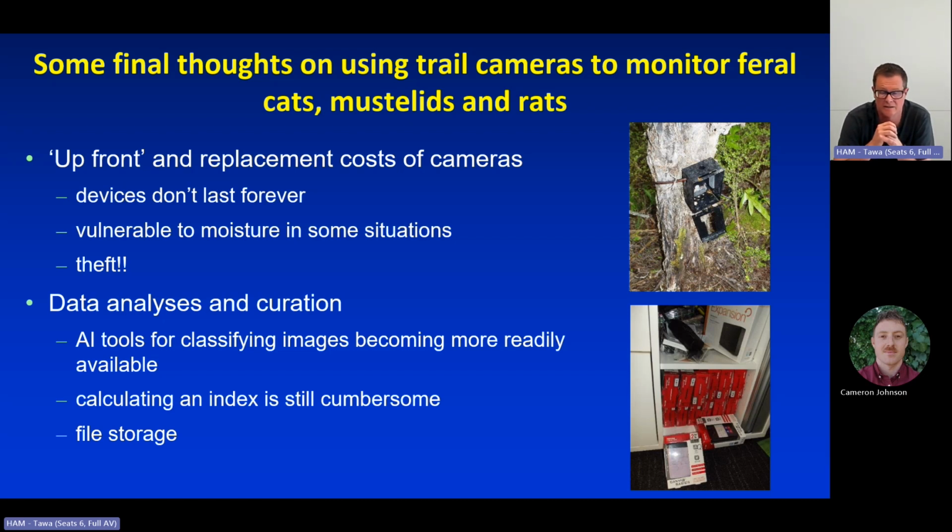You know, they're out in the environment, and they get wet, and if you don't look after them, certainly with moisture, they can pack up pretty quickly. But yeah, they don't last forever, so you've got to think about replacing them. Theft, as I said, keeping them low, I think reduces that, but doesn't get rid of it.